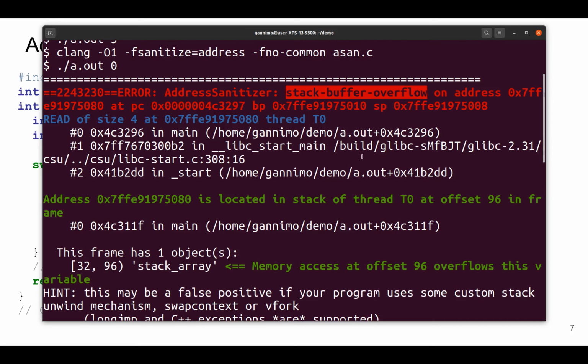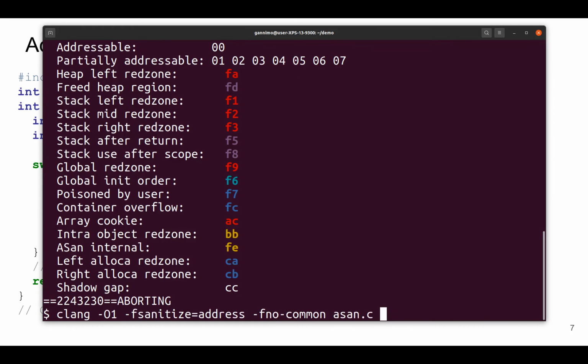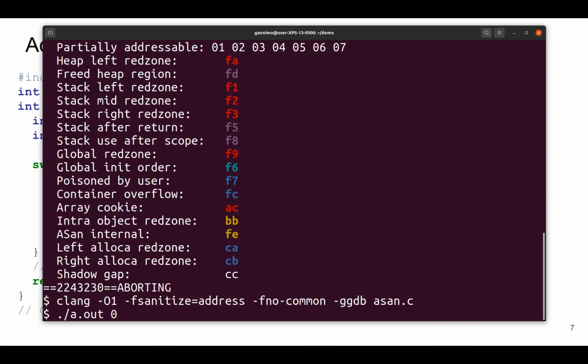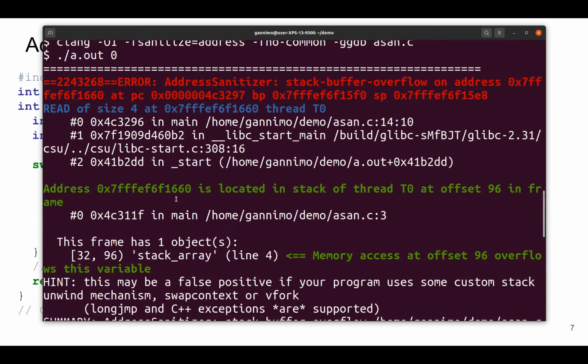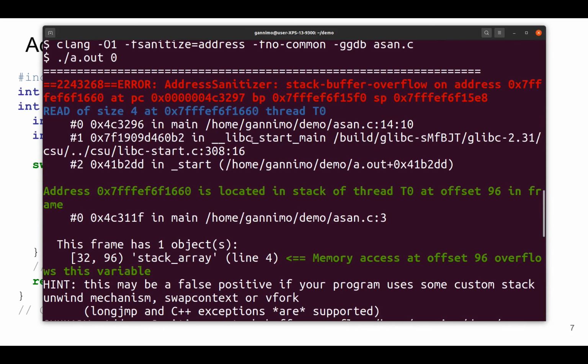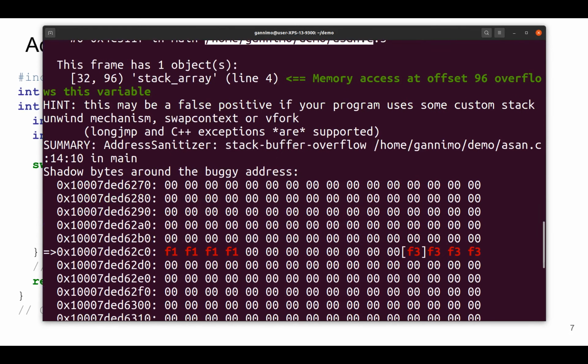In this file, let's add some debug information, so maybe we get some nicer information. Yeah, here we know it's in line 14 in that file. Super nice. It's been allocated here on this line. Okay, very nice. And here is the memory access to the stack array, and we see the length of the buffer, right, where the illegal access has actually happened.